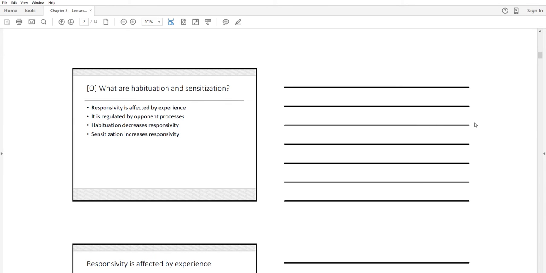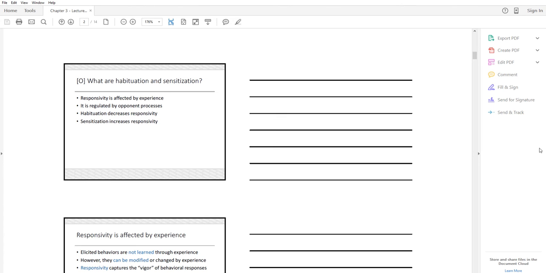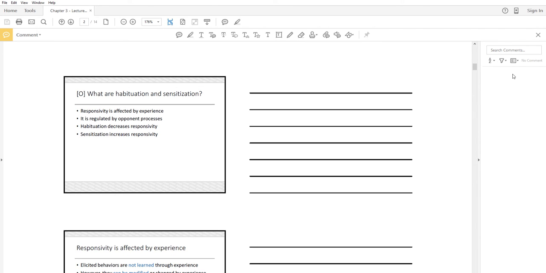So just go all the way to the right with your mouse and find this little arrow pointing to the left, to click on that, and that'll expand it out. And if it's already there, then you don't need to worry about that. And then basically go to the comment field here. So click this button, and that's going to bring up a new toolbar here at the top, which is all your comment tools. And there's a lot of these different tools.